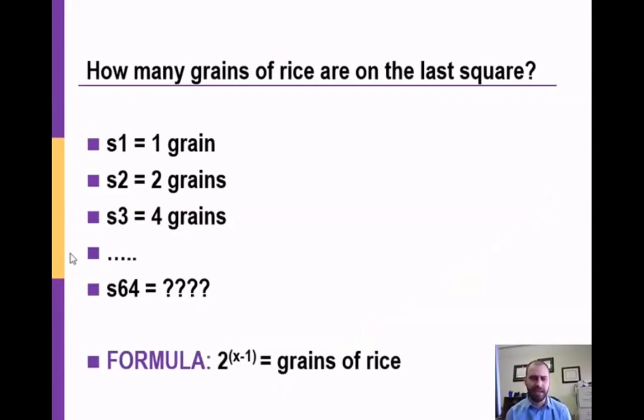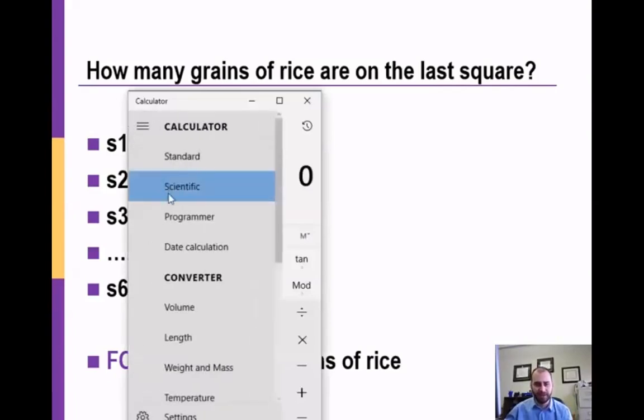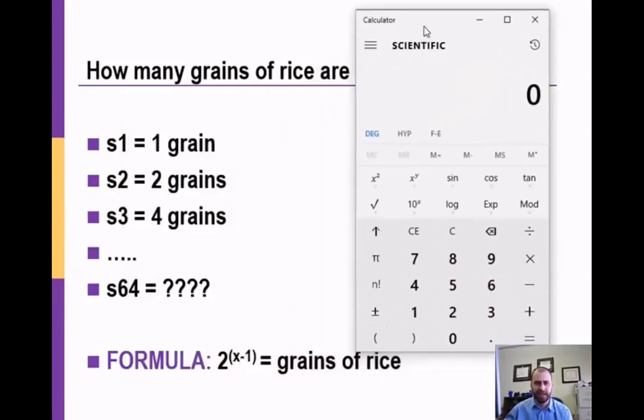Where we have 2 and then exponent of x minus 1 would equal the amount of grains of rice. Okay, so we could actually solve for that. If I pull up the calculator here, and I'm in Windows, so I'm on the Windows calculator under the scientific view, we could calculate that by going 2 with the exponent here. And since it's the x minus 1, we could say 63 equals, and notice that is a tremendously large number.